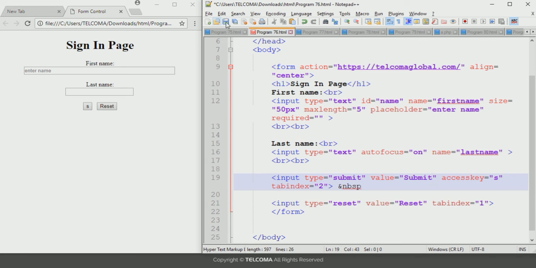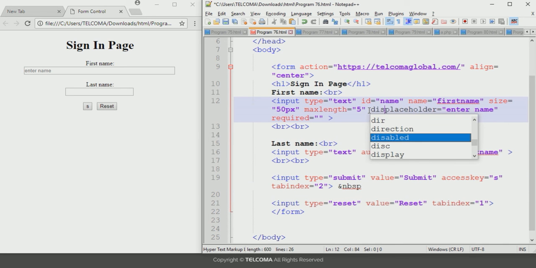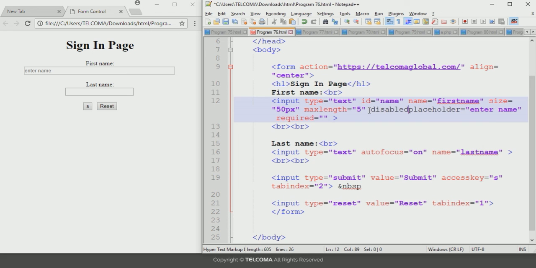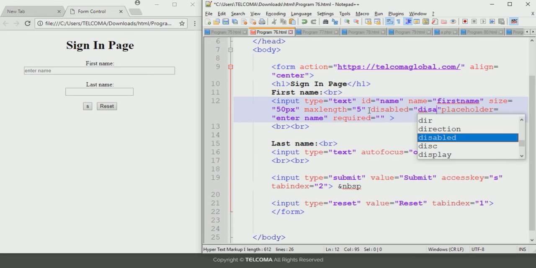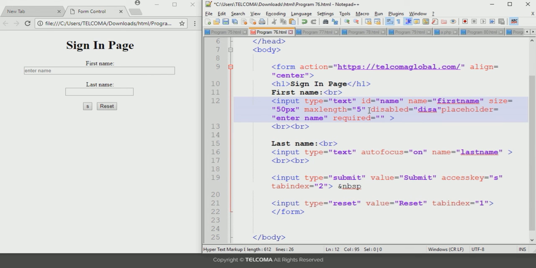Save it. Coming to the next attribute, that is the disabled attribute. If you write here disabled, you have to give the same value, that is the disabled value. Now again save it and refresh the browser.